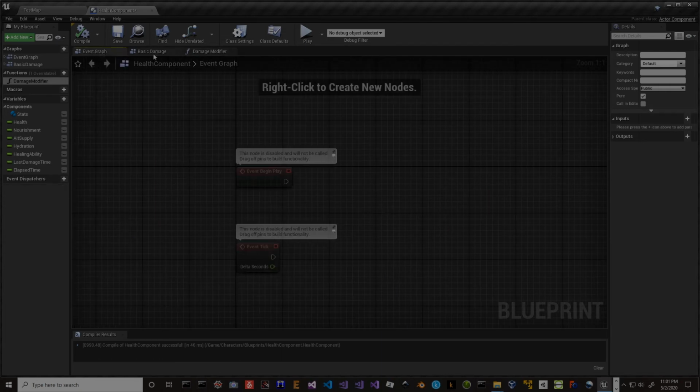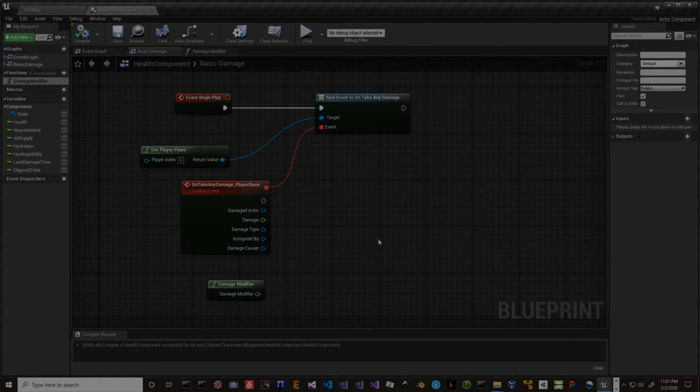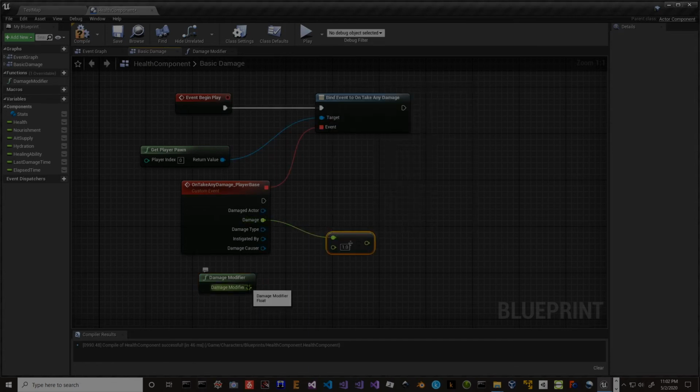Event graph, nope. Basic damage, yeah, that's what we want. All right, so now it is a pure function. We don't have to put it through the pipeline. We're going to take this damage that's being done to our character here and divide it, float divided by float, divide it by this damage modifier.